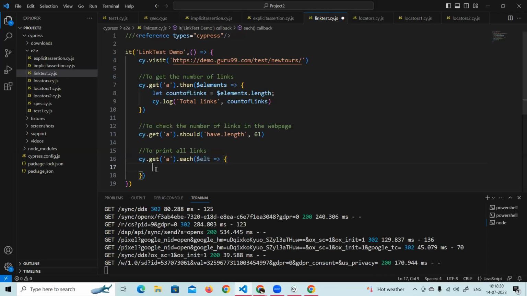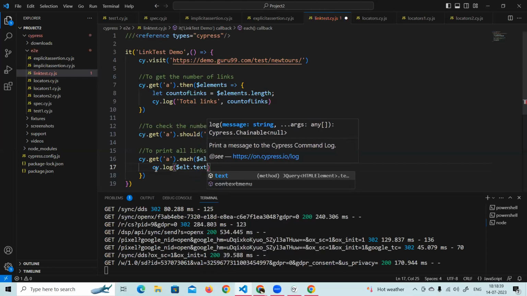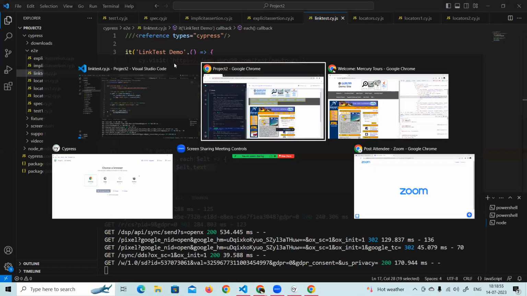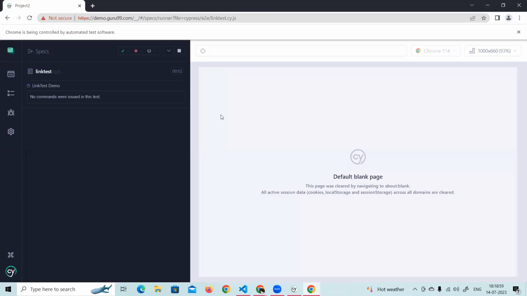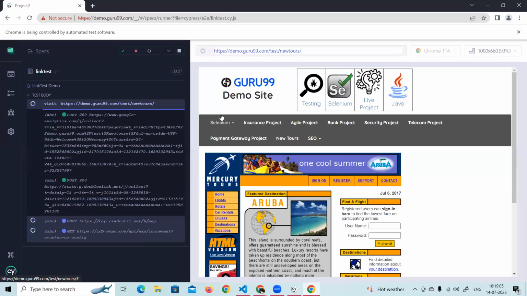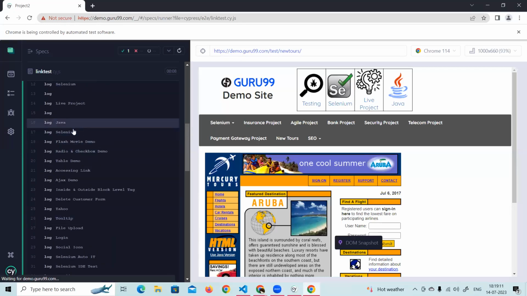Now, from this element, what I'm going to do, I will simply say cy.log, from this element, let's say ELT.text, get the text. That's it. So if that element has a text, it will display that text. I'm putting it in a cy.log so I can see it in my log. So hope this is clear what I'm doing. Right. So now let me see what happens. So let me execute my runner and see whether it is printing all the links. Yeah, can you see now? It is printing all the links.